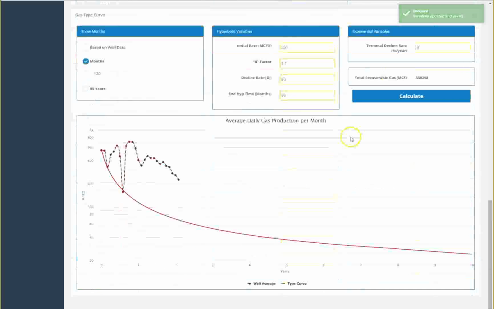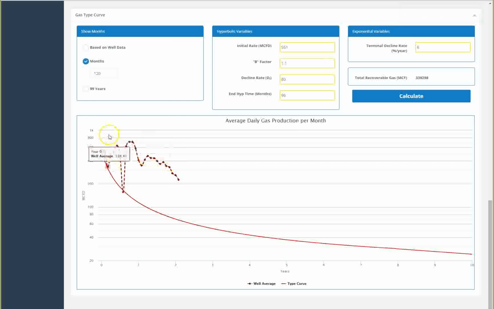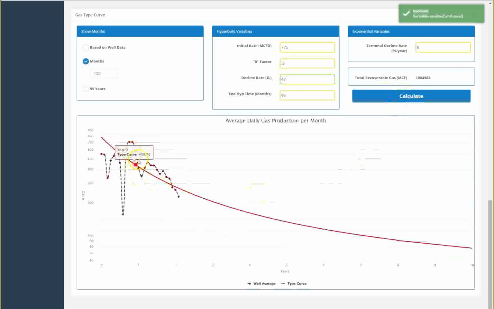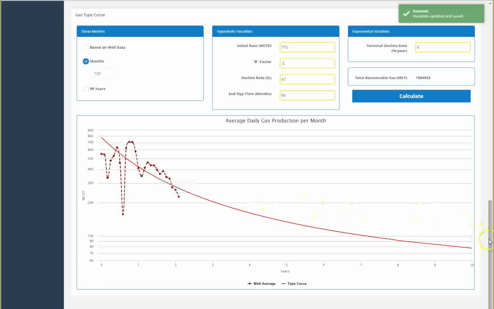We'll go ahead and do the same thing for gas. As you can see here, the gas started off pretty low, but has changed over time, so we're going to go ahead and try and model it to get the current type curve based on the more current data. I think that looks pretty good overall.